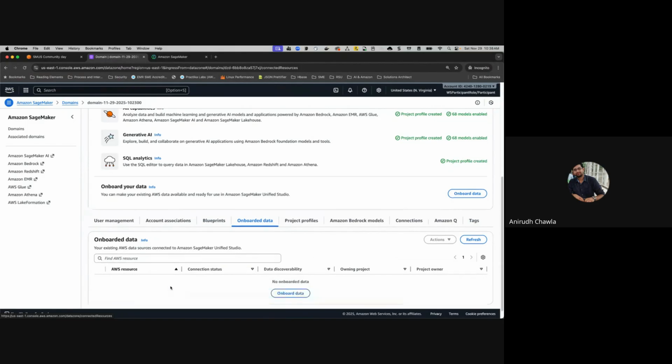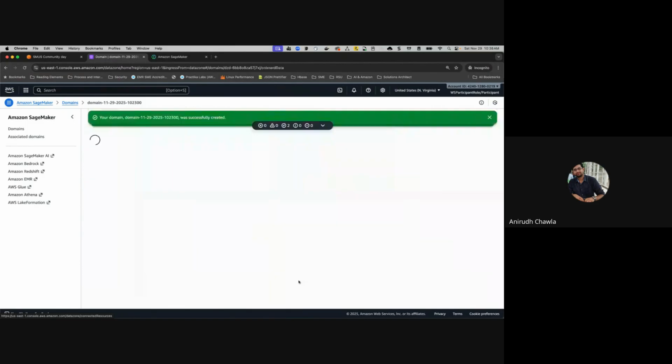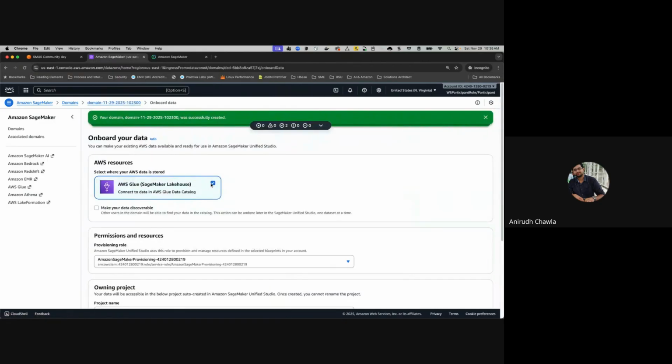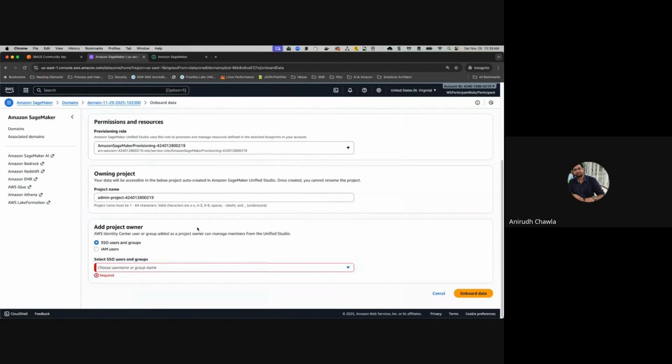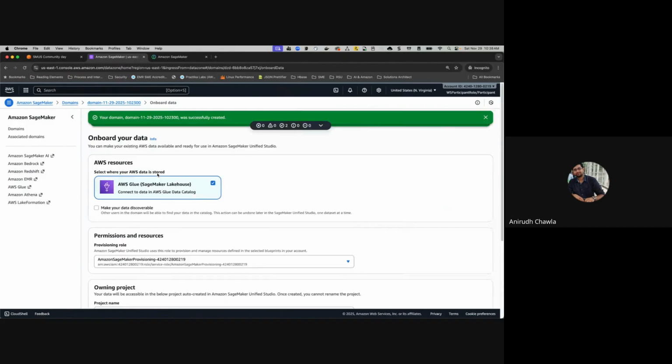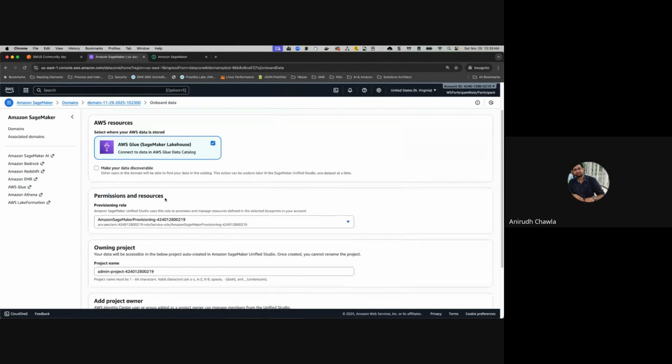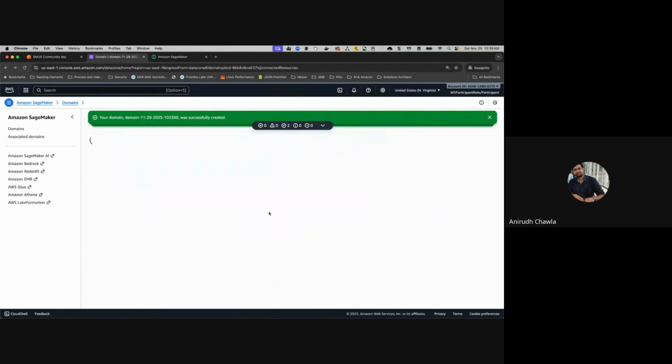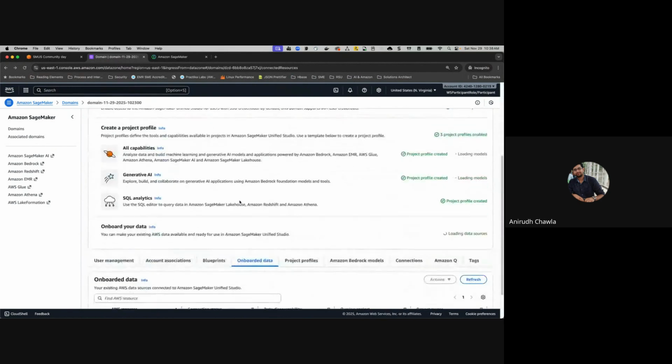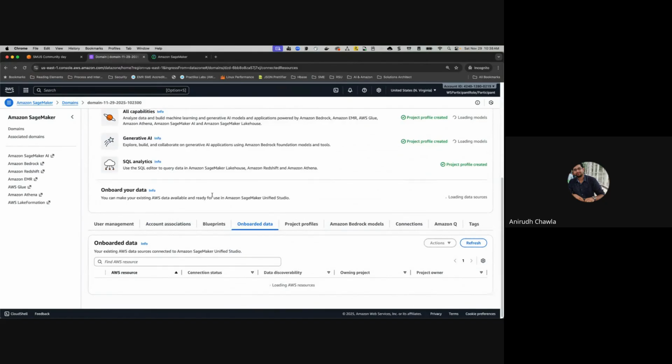You can indeed do it later as well from permission management, but if you want to get your Glue metadata already, and which project it will be a part of, who will be the owners, all those permissions you can provide from the console itself. So these are the settings and capabilities available from the domain perspective.